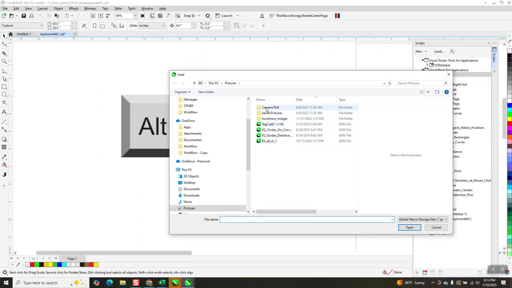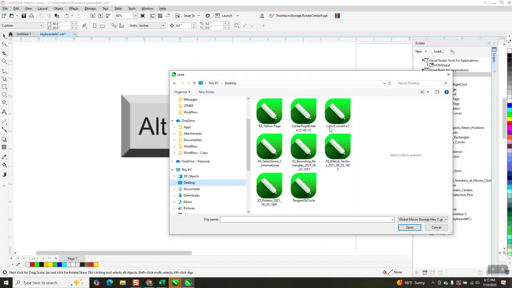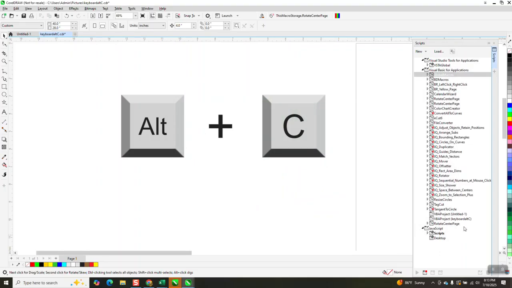And see, these are some of the macros I have in pictures. I'm going to go ahead and go to Desktop. And there is center of the page rotation. And I just loaded it right there. I've already got it several times, but it doesn't really matter.